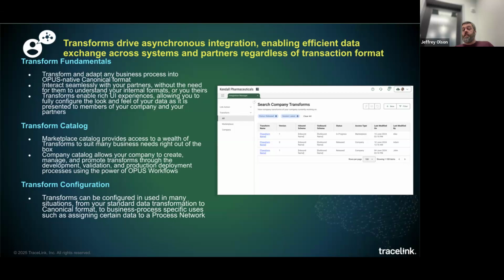Let's say you're doing your system validation on our validation environment. You can create a transform there, do some of your validation testing, and then promote it directly, only scoped to your company, promote it to production, and then you're off and running in production. So the catalog provides a lot of the ease of use of creating, going through your validation, your testing, and then promoting it out to production.